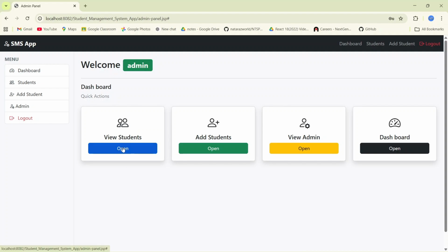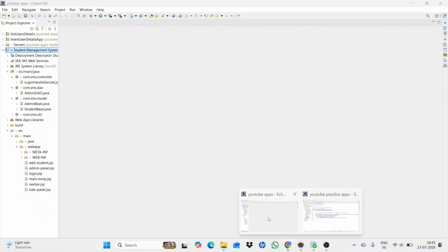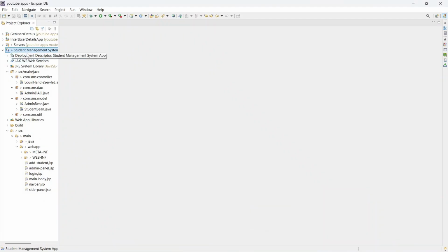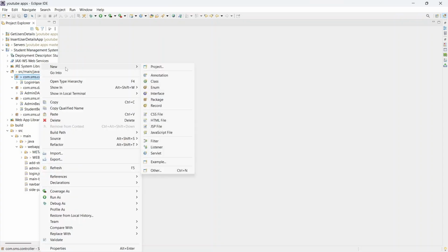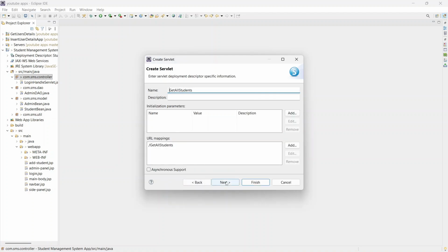At the moment it is not displaying anything because we have used hash in the href. So for that we need to create a servlet first. Open our Eclipse. This is our project. We have to create the servlet in the controller package. Right click on it, choose servlet, and name it as get all students. Click on next. Here the URL mapping is get all students.